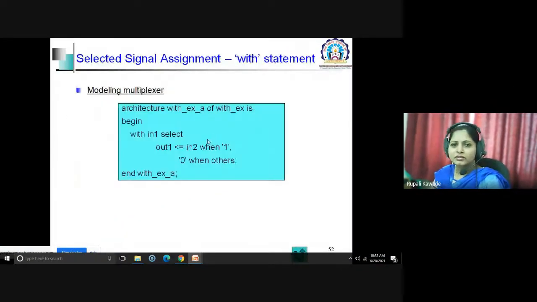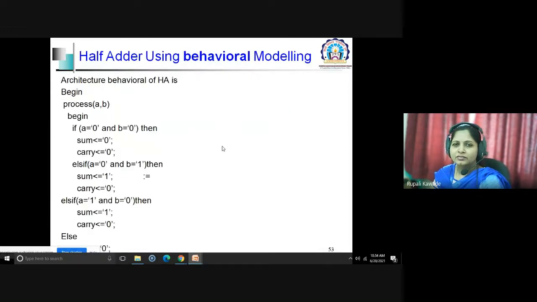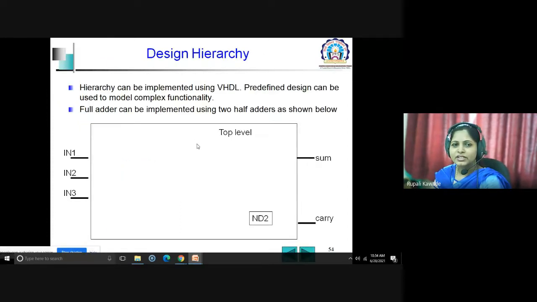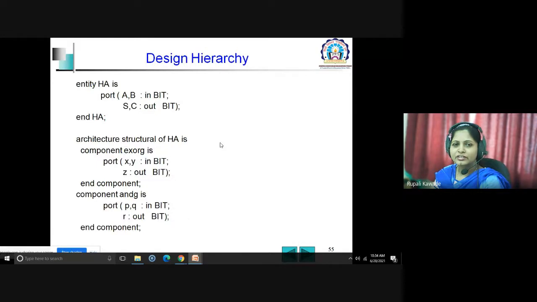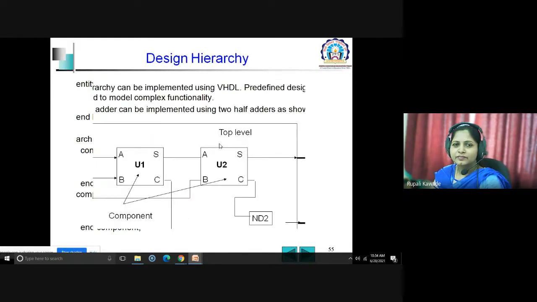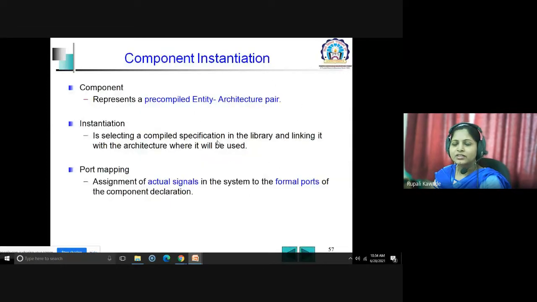So we have seen this concurrent statement. We have already seen the half adder using behavioral modeling, and how to write an if else code for that. We have seen how to implement a design hierarchy, that is a full adder using the half adders. This one, that is the component instantiation, is again a concurrent statement that we use.